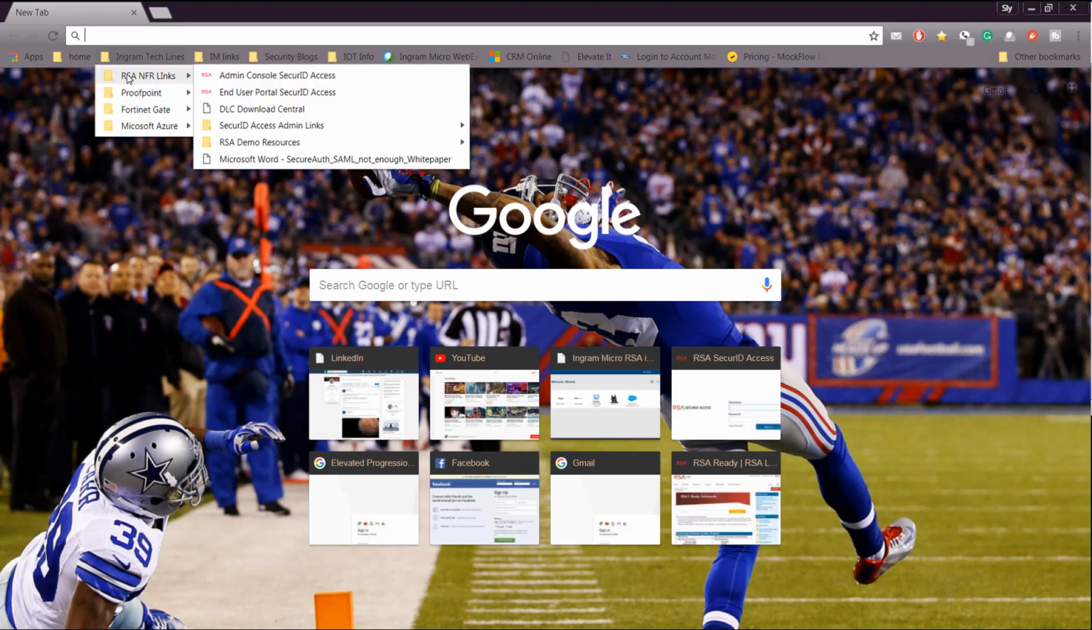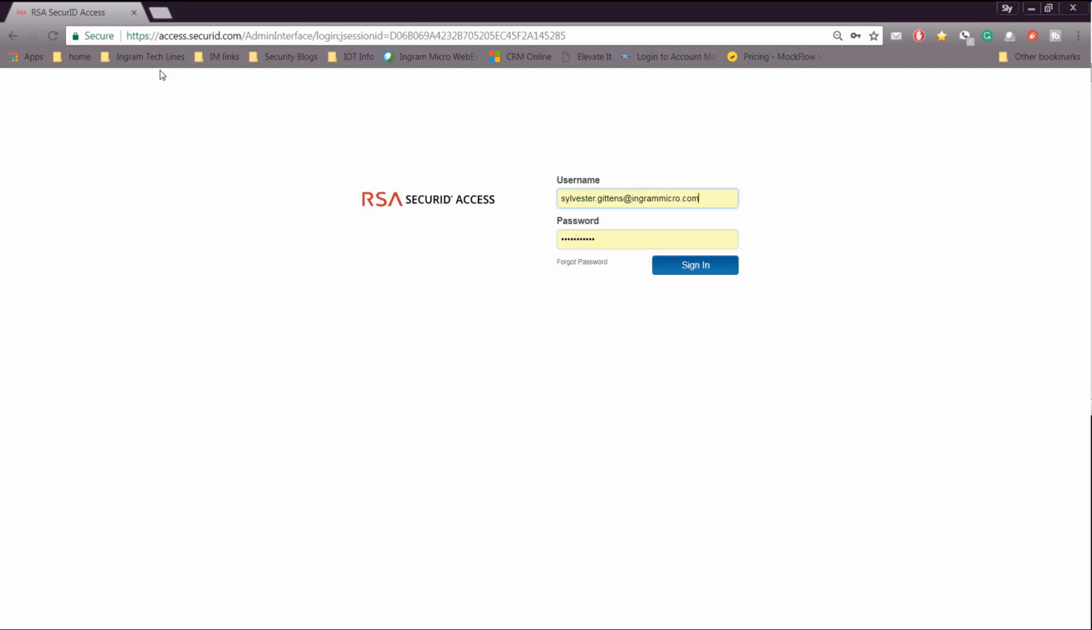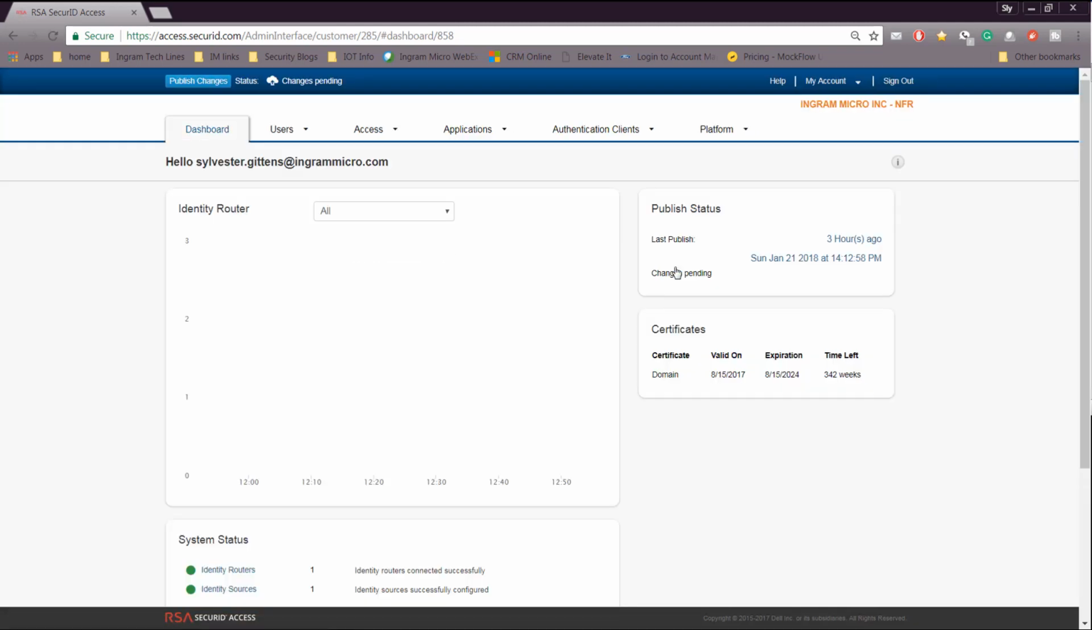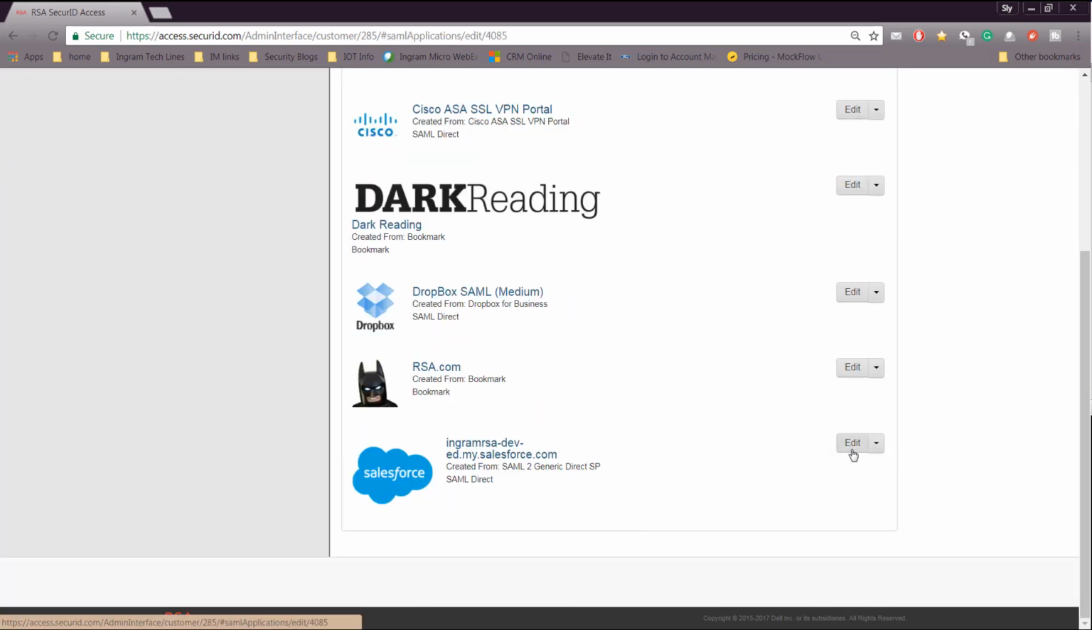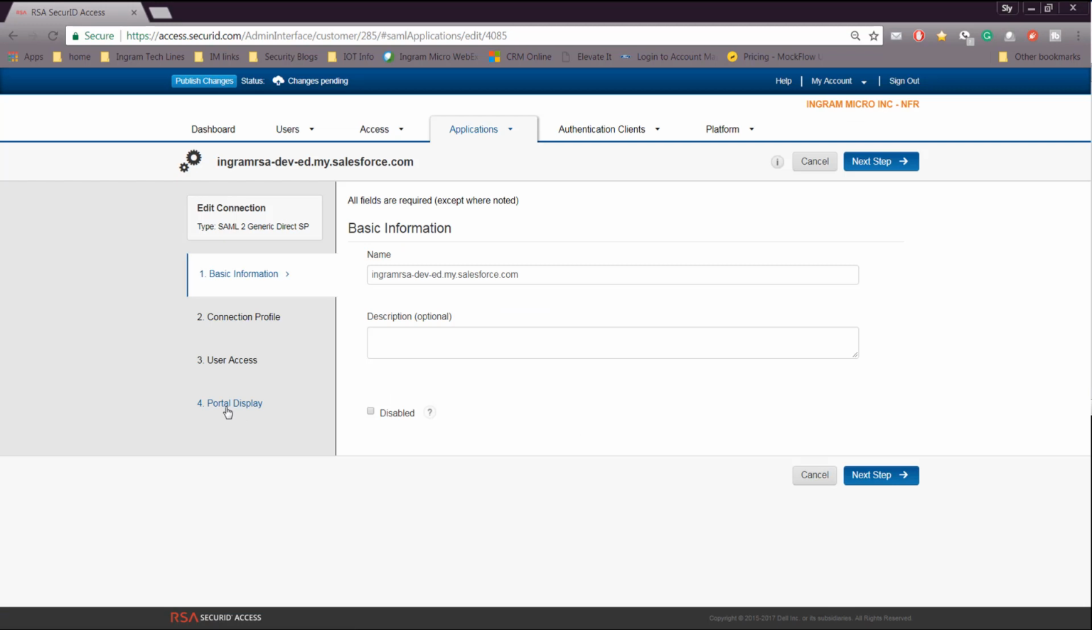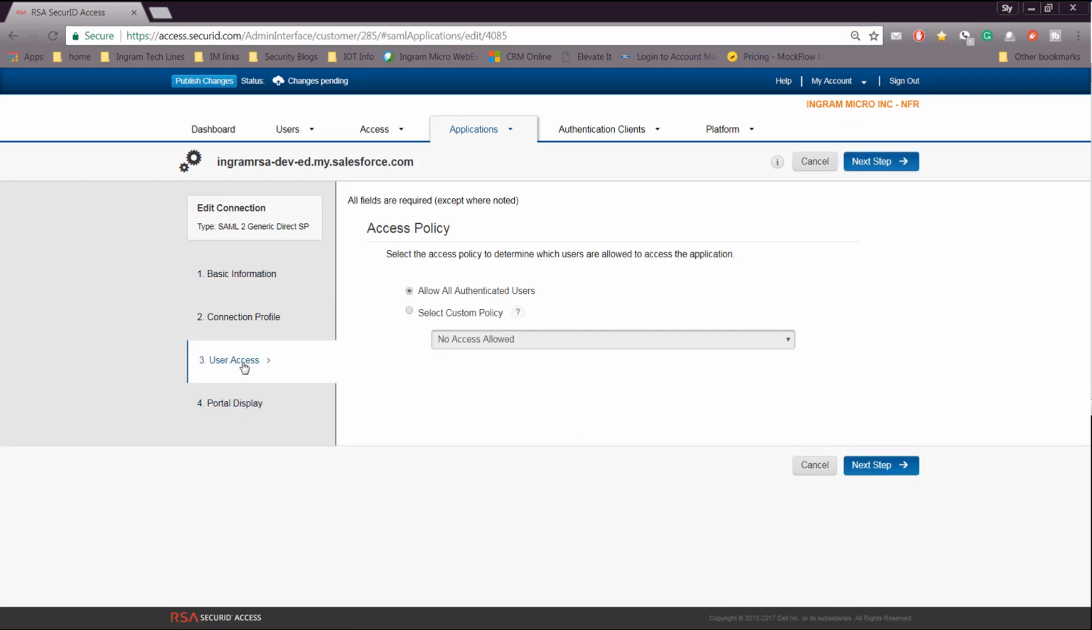So what we want to focus on is having an identity access management solution to set up different policies to enforce how we experience a Salesforce application, right? So when I'm leveraging the RSA SecurID Access cloud platform, I can go in here to my applications and see how I want to enforce my users to authenticate. Currently, I have it set to allow all my users access to the environment. And I want to change that.